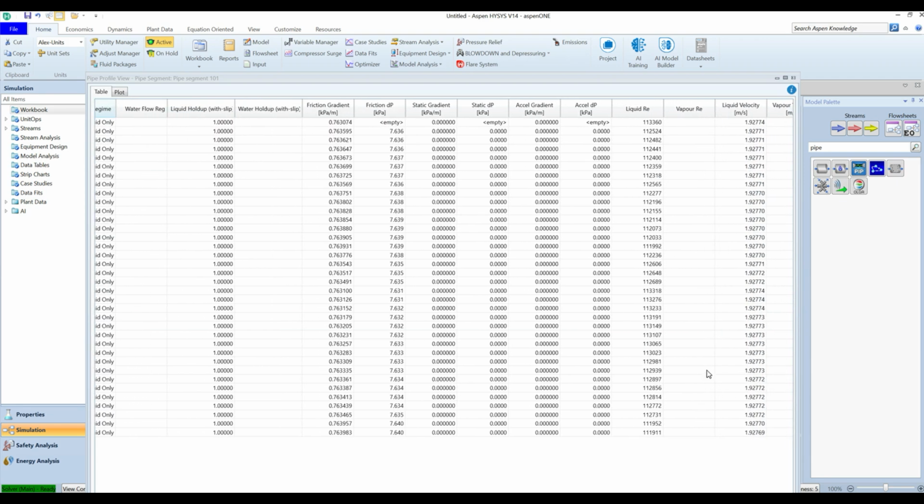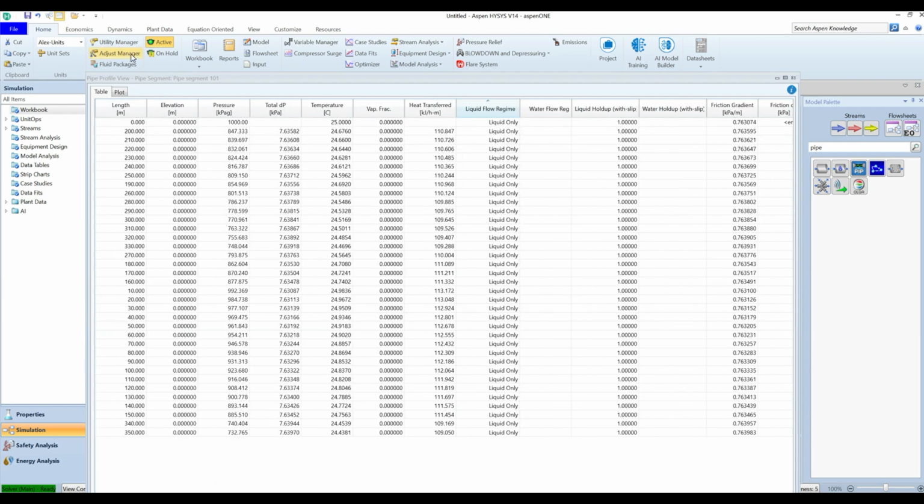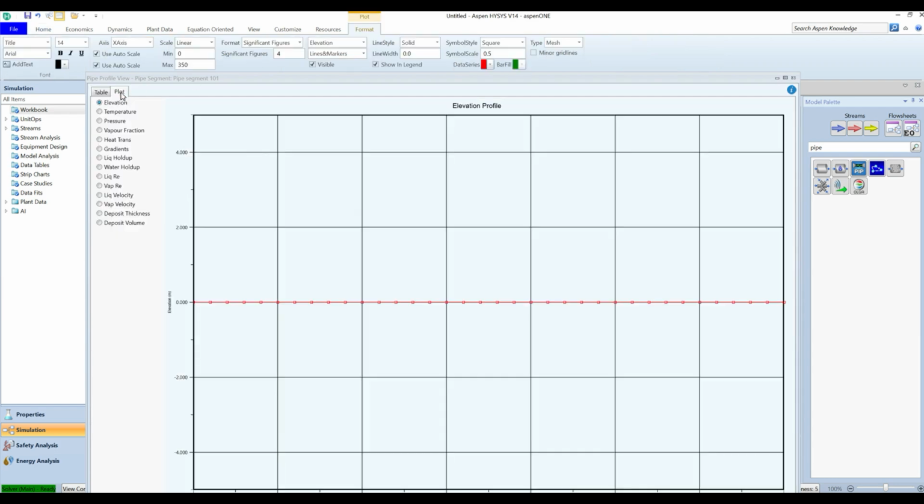We've got the liquid velocity. That's the velocity within the line. So it doesn't change, right? And then one other way to view the results is by using plots. So you just come to plot here. You can see the elevation doesn't change. It's a completely horizontal line.